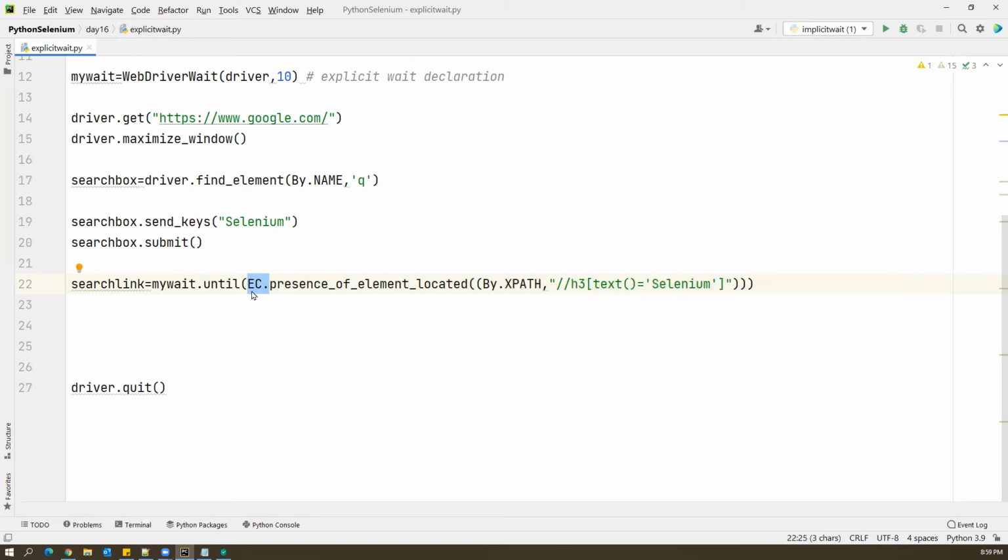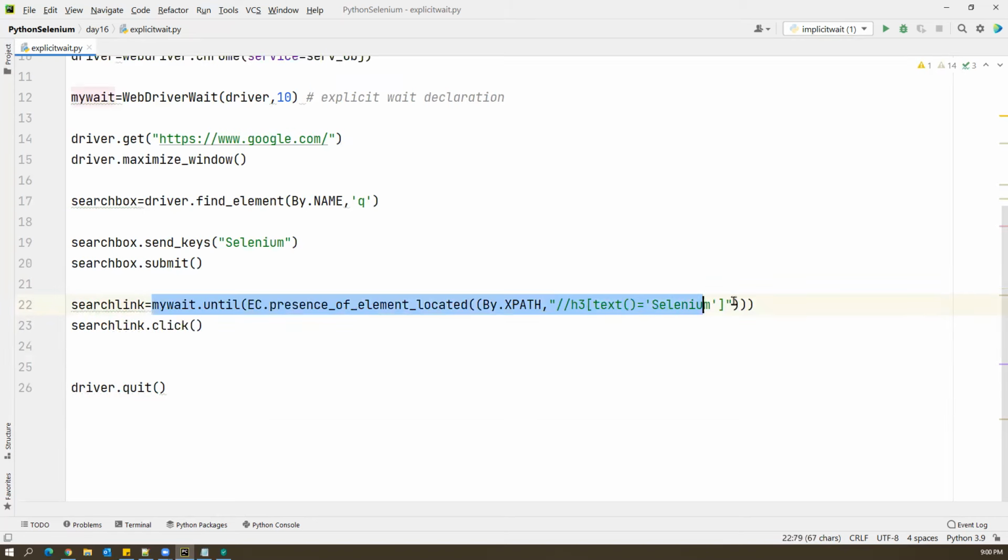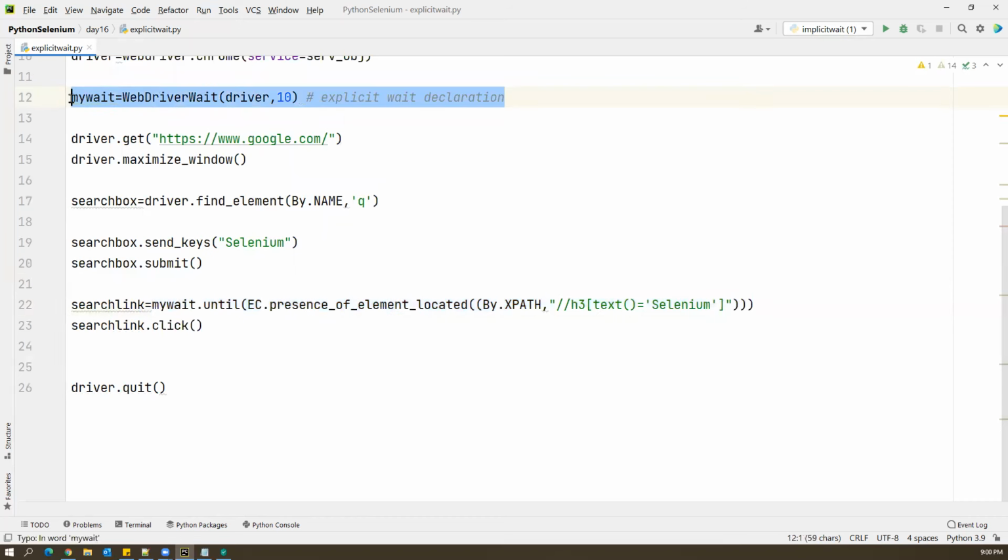Three things are happening here. The first thing is this condition should be satisfied, if the element is available. Once the condition is satisfied, it will return the element into the variable. And then we can get this element and perform the action, searching dot click. So this is how explicit wait works. This is the usage of explicit wait, and this is the declaration.